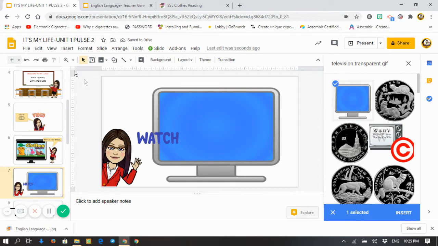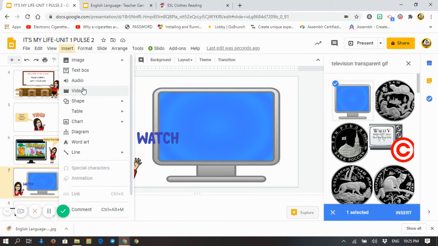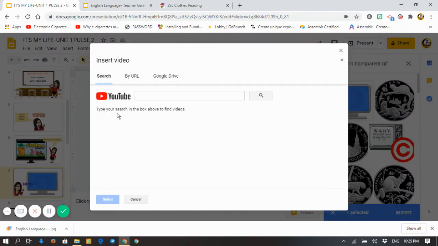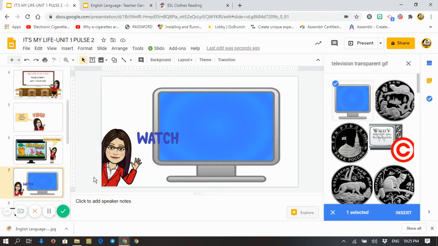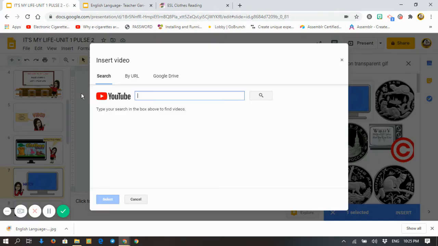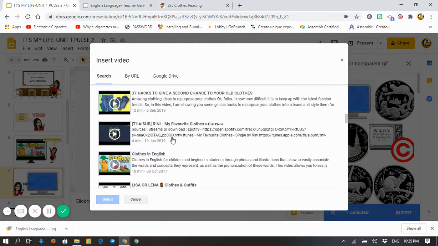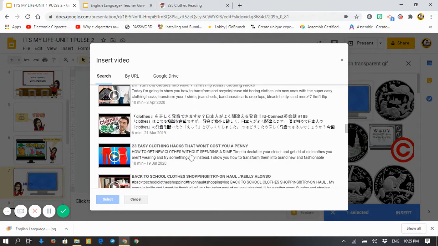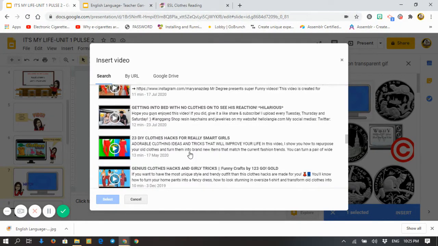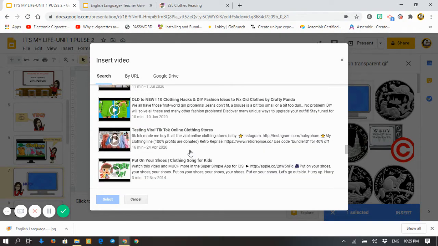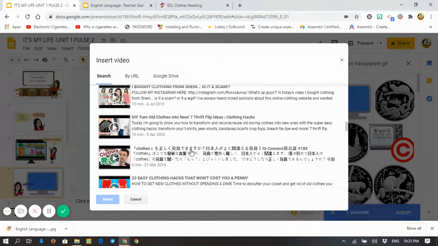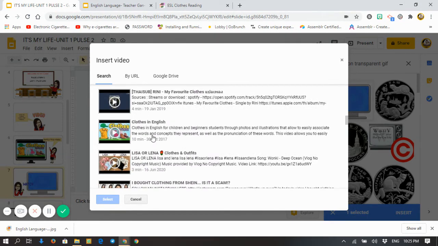So you want to insert a video. Let's look at video. So click video here. I repeat, cancel. Look at insert, then click video. So you can search. For example, you want about clothes. Let's click clothes. It's searching. You can see there are some clothes here. You can search and find suitable ones. I'll take this one.